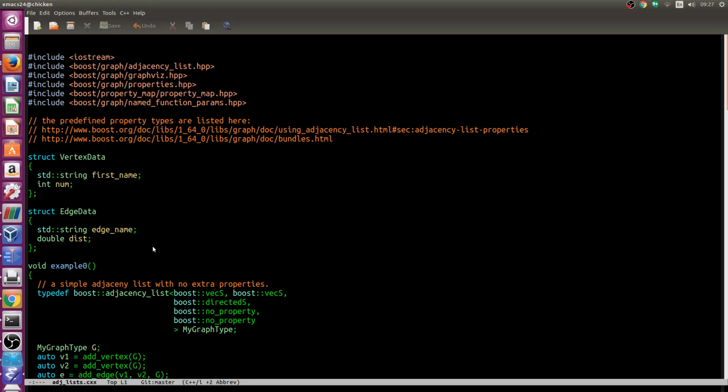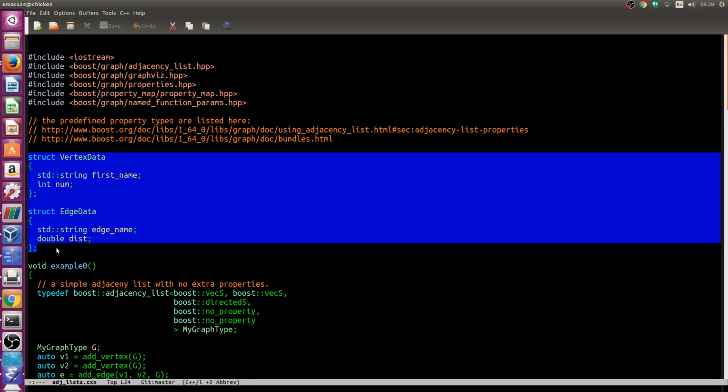Here is one of the files in my GitHub. So we start out with your normal includes. Here I've included a couple of web links that I think are useful in learning how to use adjacency lists and the Boost Graph library in general. Here are two structures that I will be using in this example for storing vertex properties. So a vertex could have a name if you wanted. It could have a number if you wanted. Edge data can have the name of an edge, you can have a distance, or you can have anything else that you want to associate with the vertex or an edge.